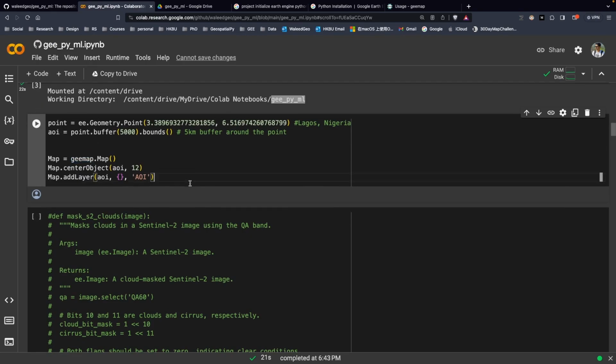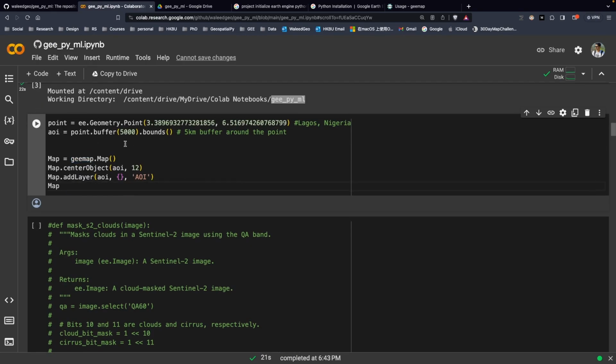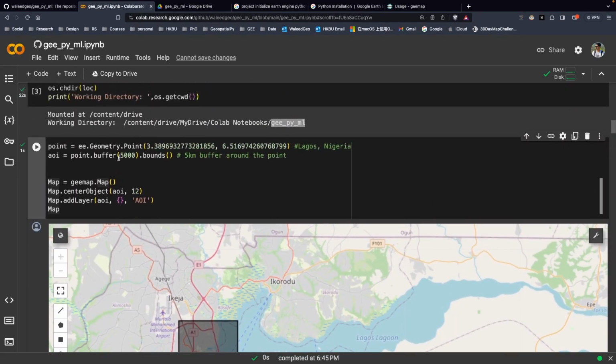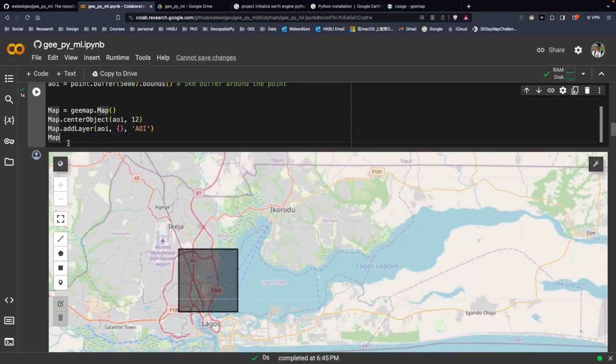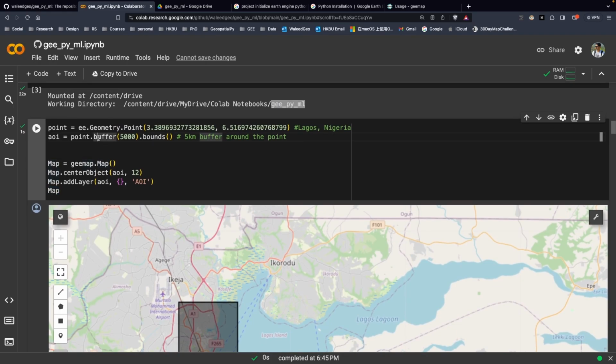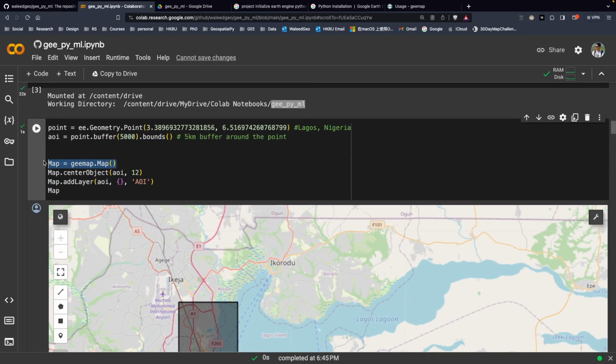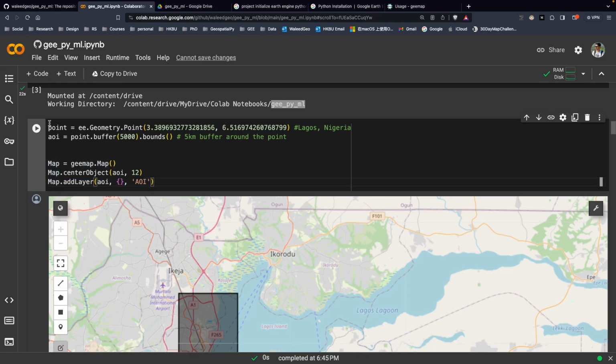Let's quickly run and visualize it. Every time you need to access your interactive map, you need to write Map, since we have declared this variable as a geemap.Map. Here we can see that our buffer rectangle is shown on the map. In this way, you can import any raster or any shapefile, create a map instance, center objects the same as in the JavaScript API, and then add a layer to that map. Optionally, you write Map in order to visualize it. Just to make it clear, I will delete this Map and run.